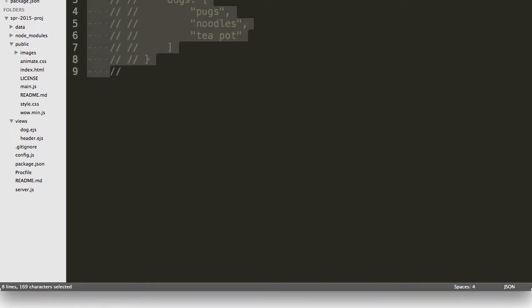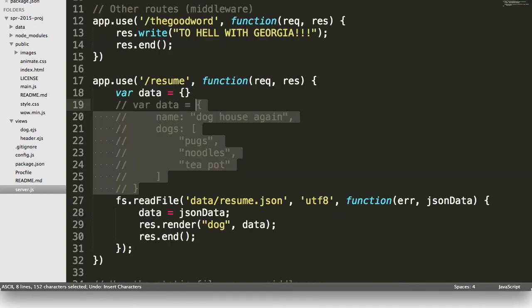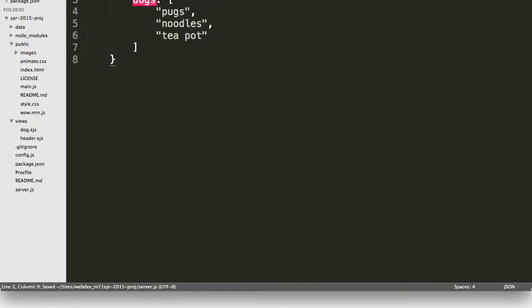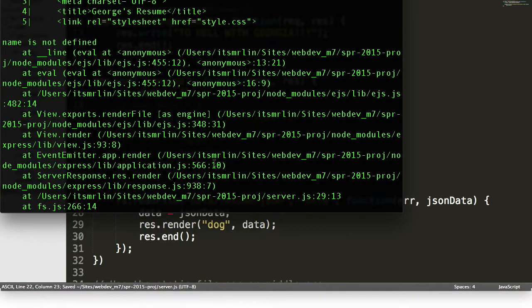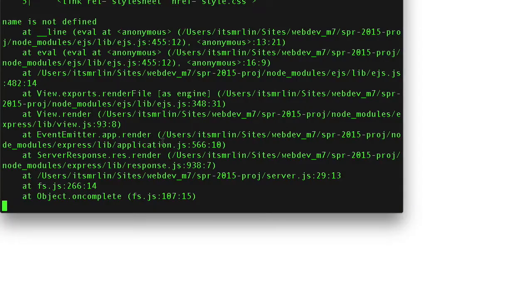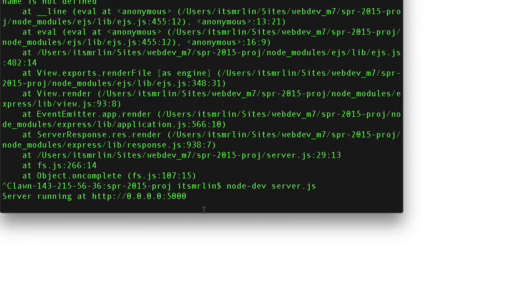Really? Copy, comment, save. Here we go. Oh, I hate this. See? Now we have this JSON back. Okay, so that is saved. Service restarted. Go. Still. What is wrong? That is very interesting.